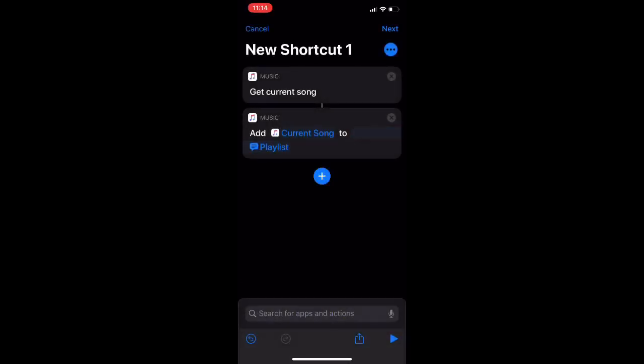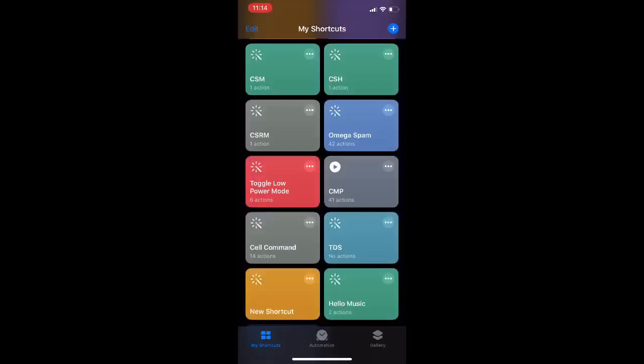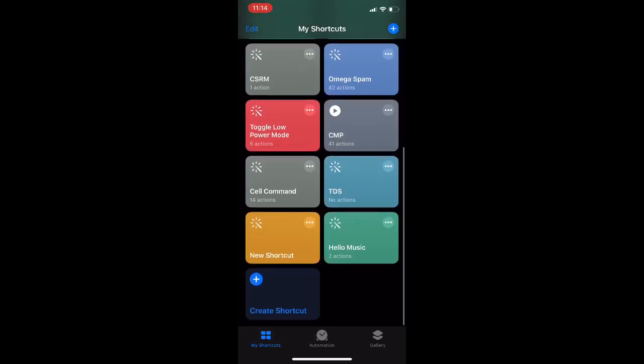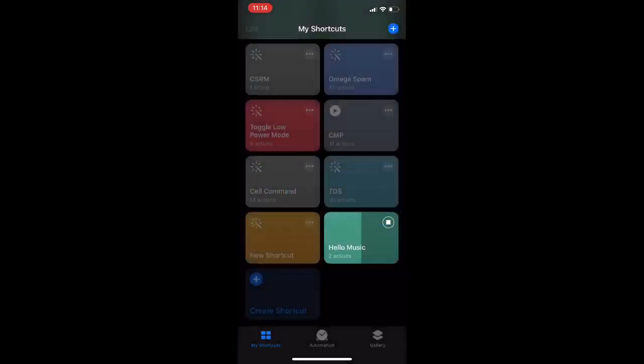And now we'll call this Hello Music. This is a very simple thing because this isn't like a programming language, although it could be very similar to one. So there you go. This will show up and it already shows the current song, so you just press your playlist right now. So I'm adding my song to Purchased.